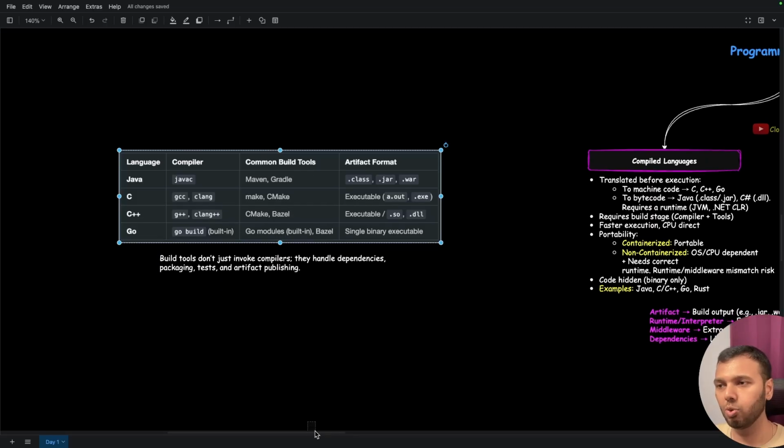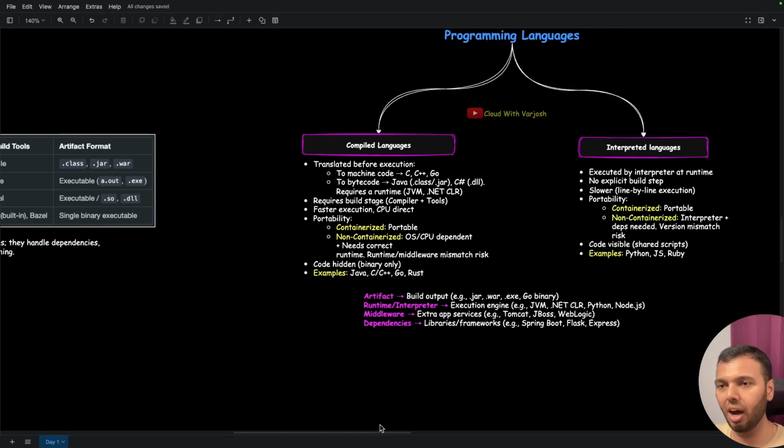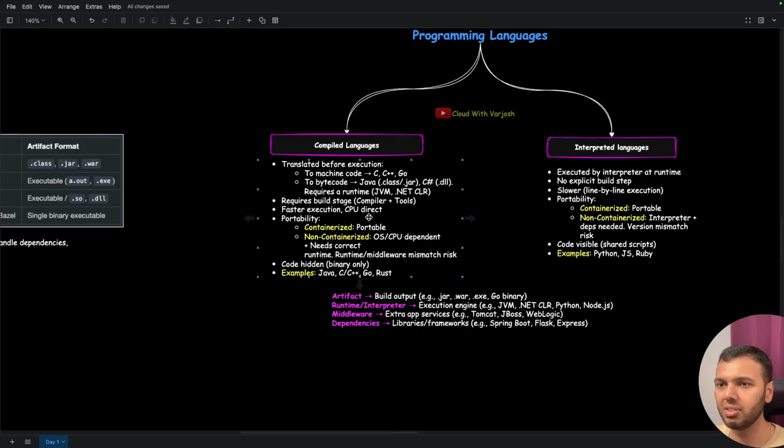Now let's move to the right of the screen to see other points. Faster execution, CPU direct. Now why there is faster execution? This machine code, that is non-human readable, or bytecode, can be easily understood by the CPU. But just a caveat here, bytecode runs on a runtime like JVM, so there is some sort of translation that this JVM does before sending the inputs to the CPU. But at large, compiled languages are faster than interpreted languages. Now portability.